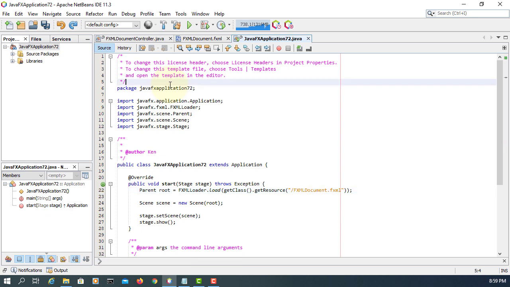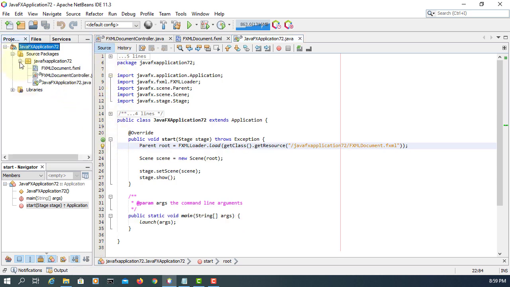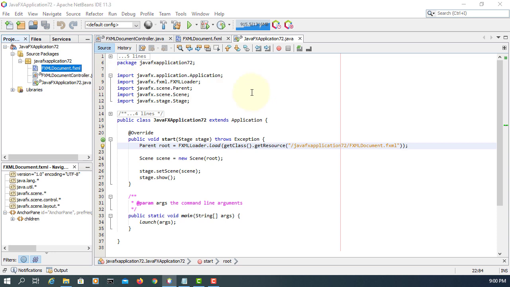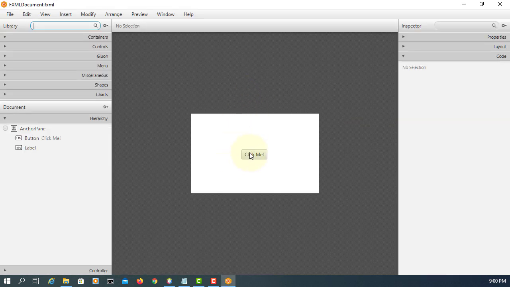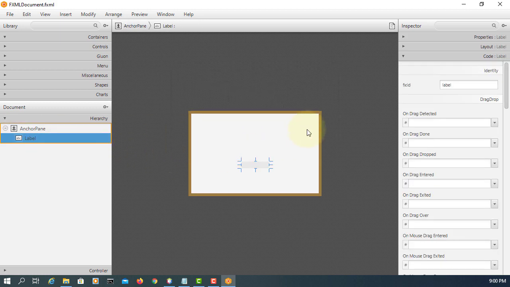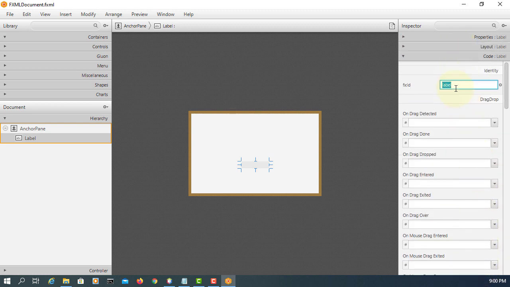Let me copy paste package name in front of the XML document. Open with the Scene Builder. Implementation is straightforward, so let me remove button. I will keep the label. It'll be a message.